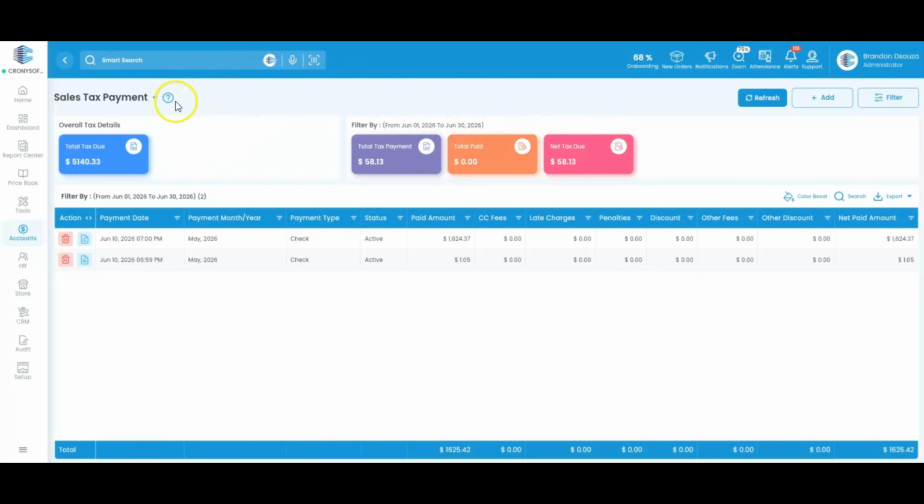At the top, you will see the overall tax summary. This includes total tax due, total tax payment, total paid, and net tax due.